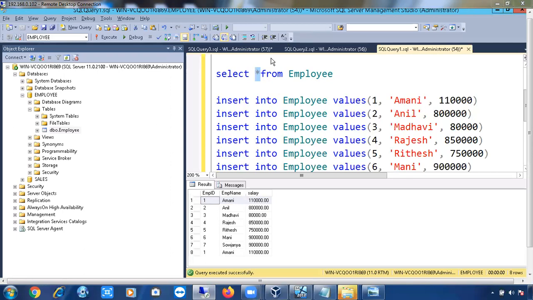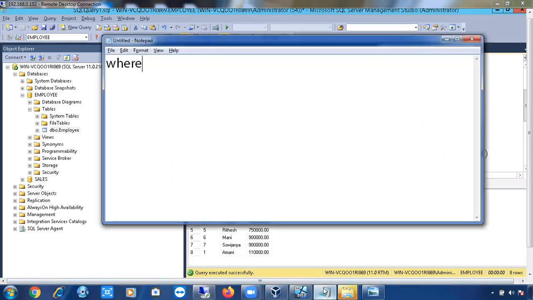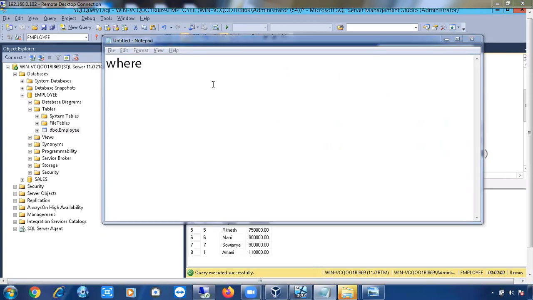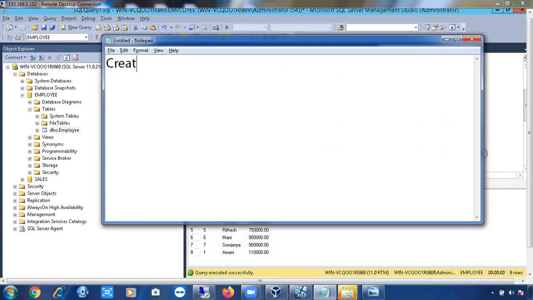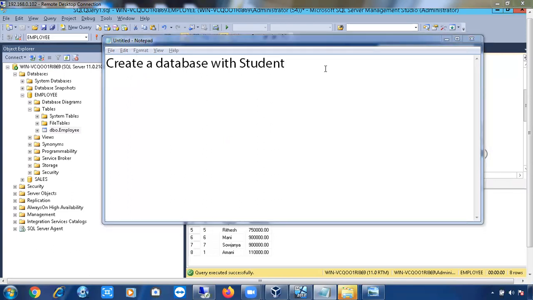Right, today's assignment: create a student table. Create a database with the name student. Yes, sure. Today I'm going to forward you the recordings, the previous class recordings as well.